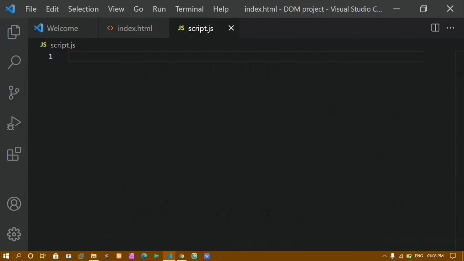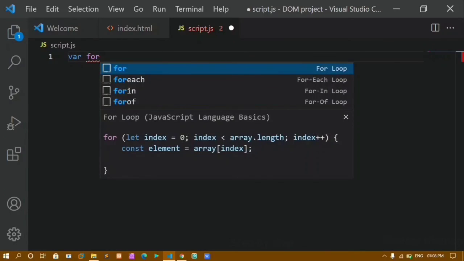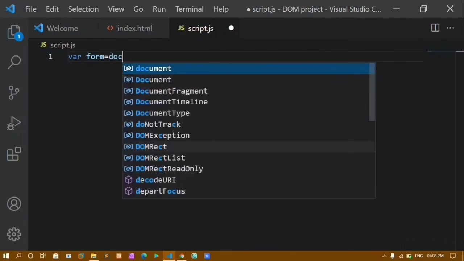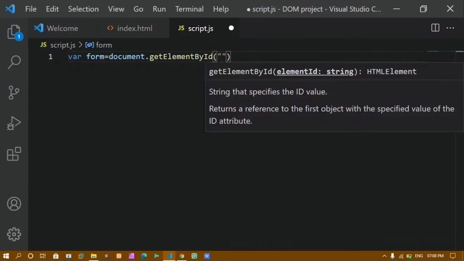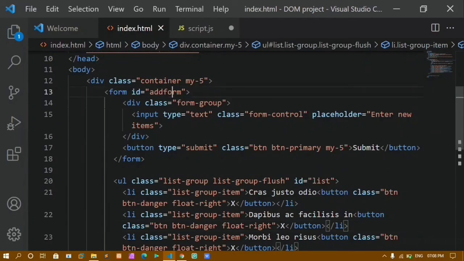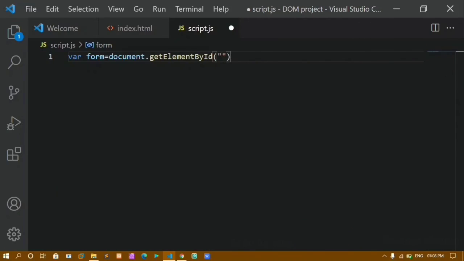Now I'll just come to my script.js file, and inside this first I'll be accessing my form and my list item. So for that I'll just create one variable called form. Inside this I'll just give document.getElementById, and for my form I have given the ID as add form. I'll just copy this, and here I'll be pasting that one. Okay, I have accessed my complete form.